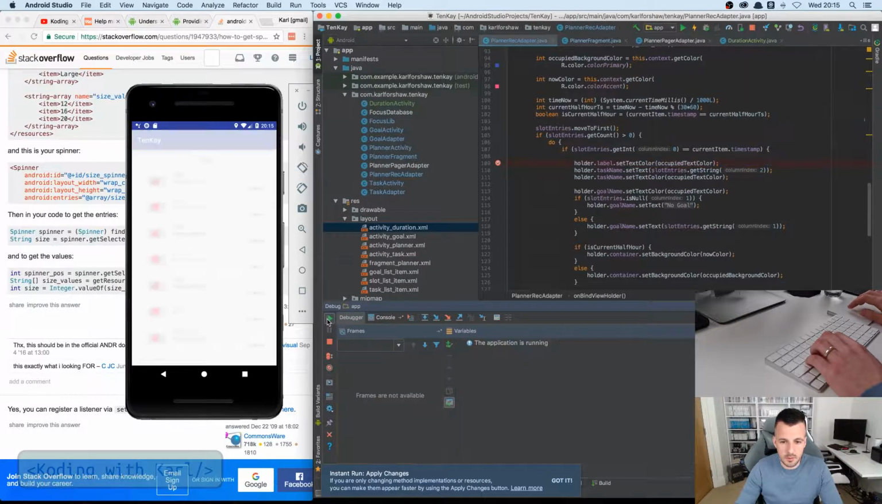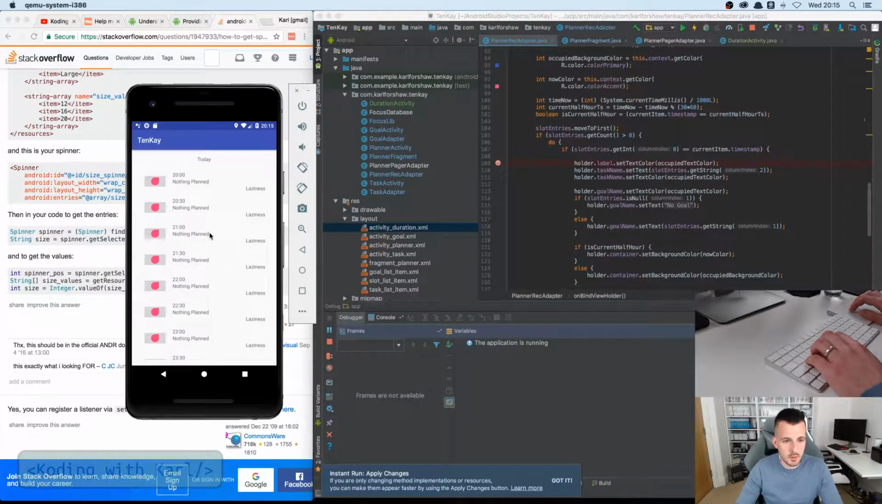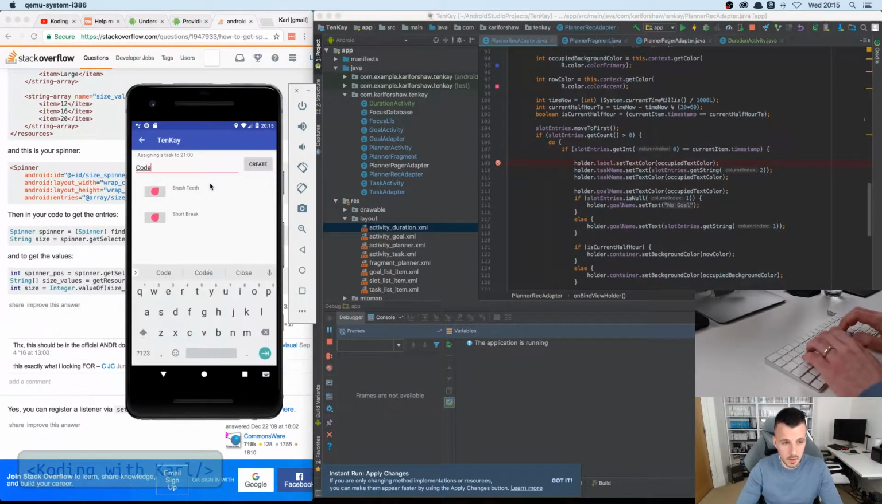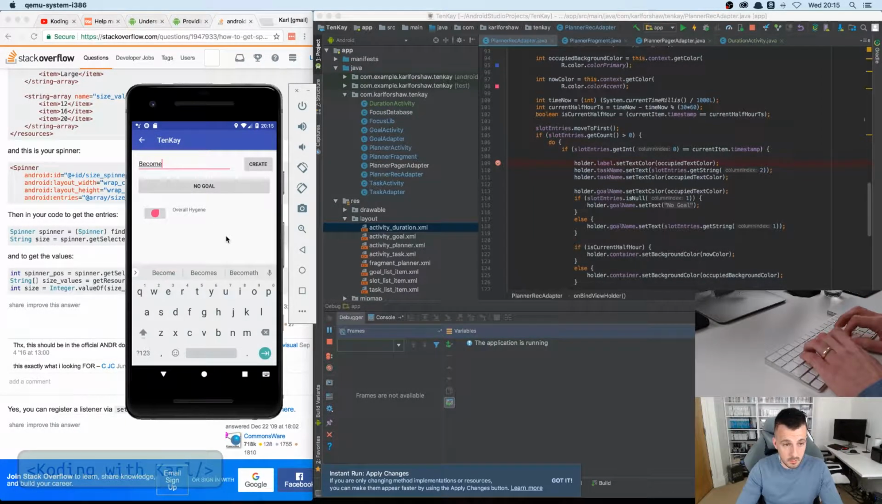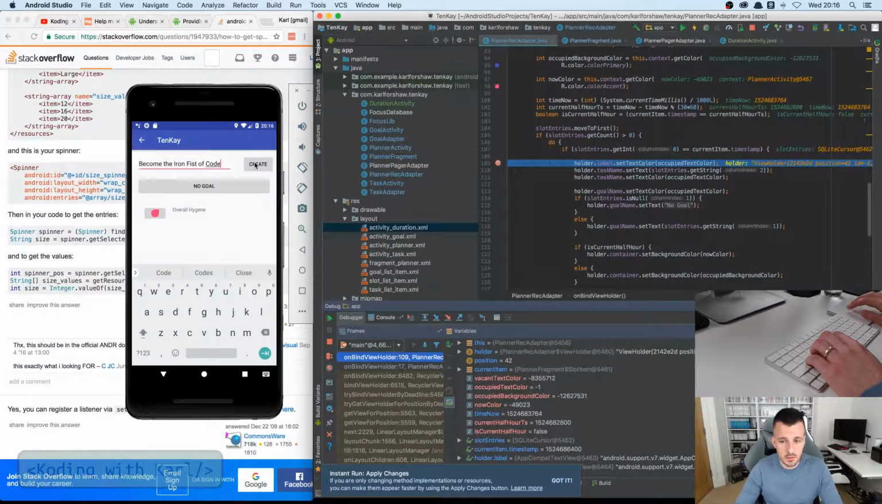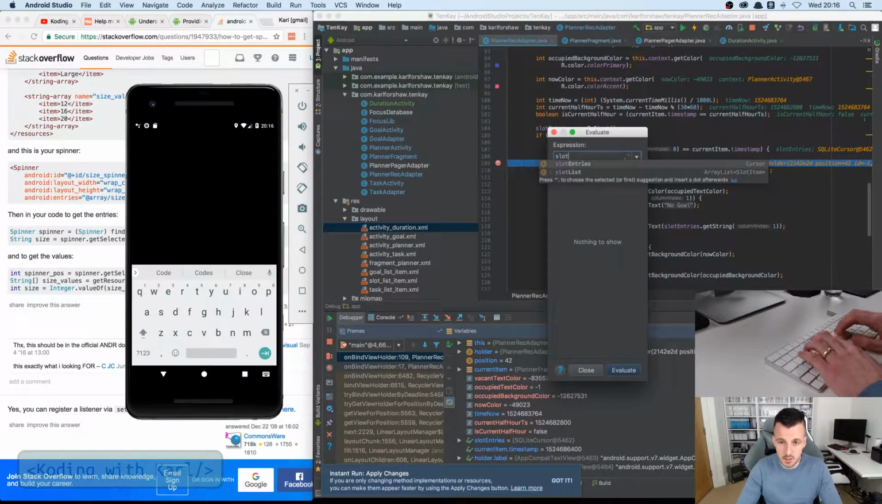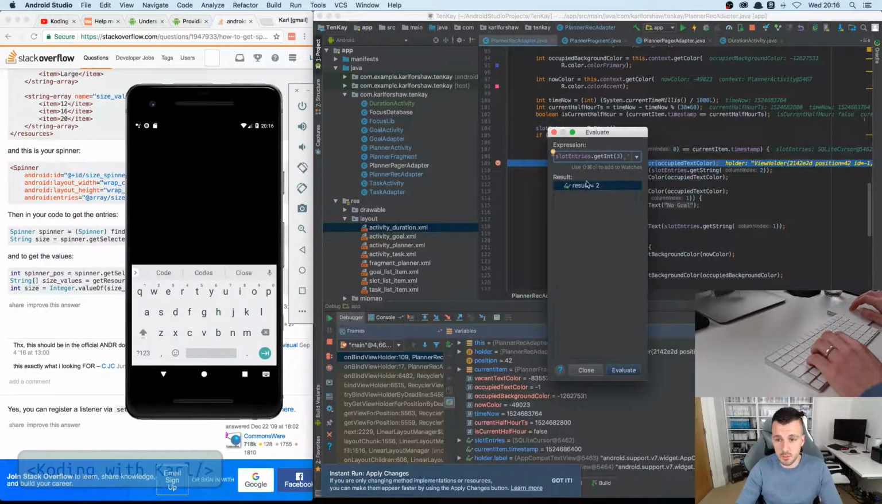We're going to jump straight over this one. 2100. Code hard. For 1 hour. Accept. Takes us through to goal. The goal will become the iron fist of code. Create. And then we are back, and now I want to evaluate slot entries dot get int 3. Result equals 2. That's great.